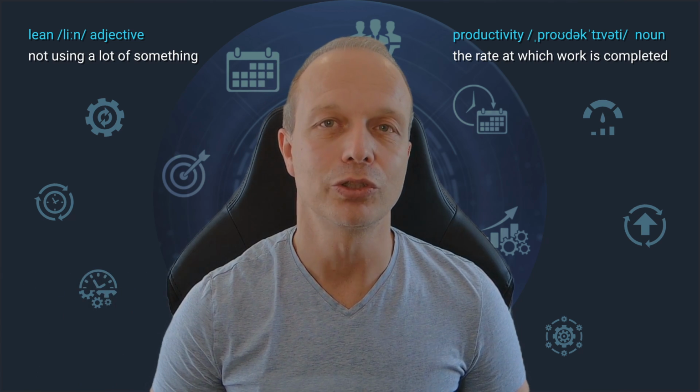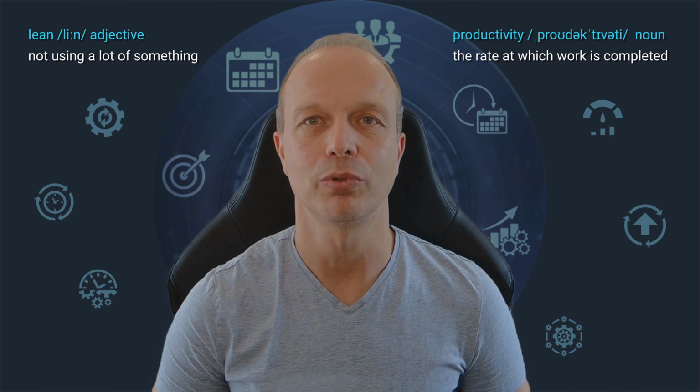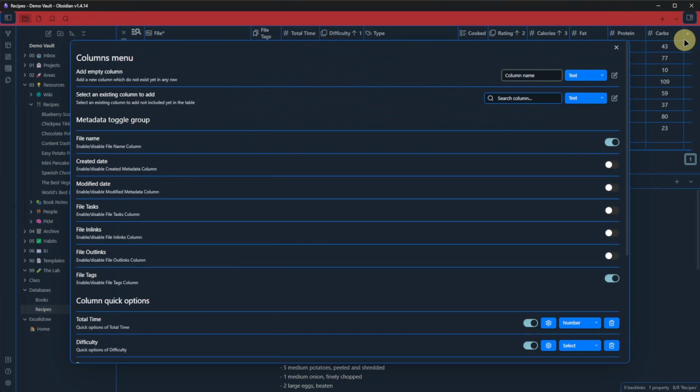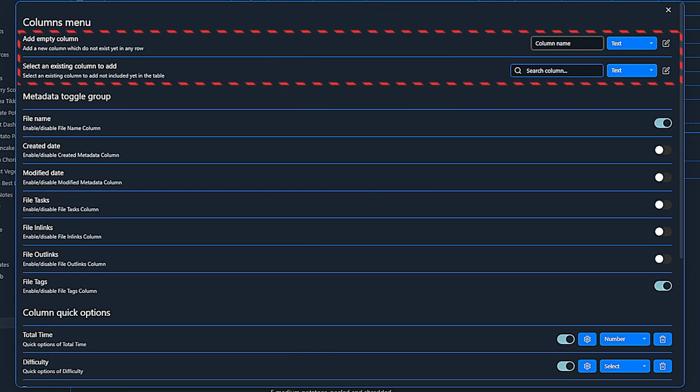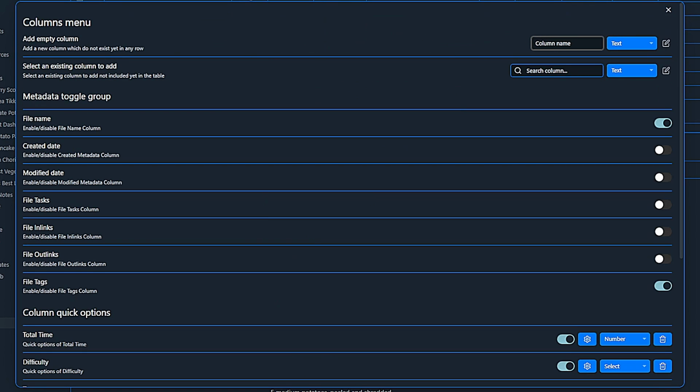We have seen the columns menu multiple times already. It still deserves its own moment in the spotlight due to its importance. We open the columns menu by clicking on the plus symbol next to the last column in the database. As we have seen, we can add empty columns of various types, I will come to those in a moment, or existing columns based on our node's metadata. But we can also show or hide various default columns related to a node's file properties and linking.